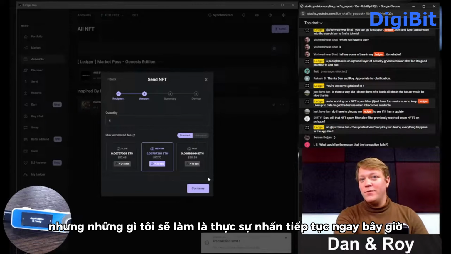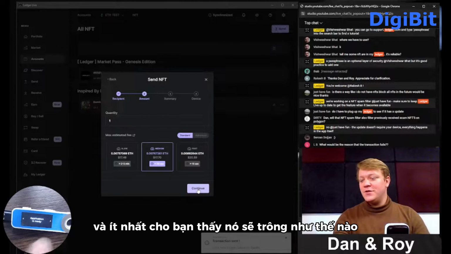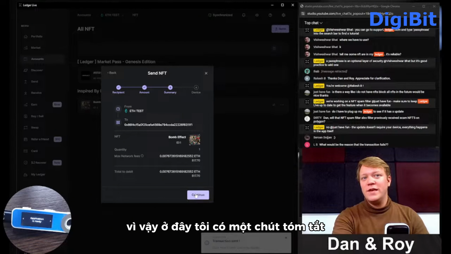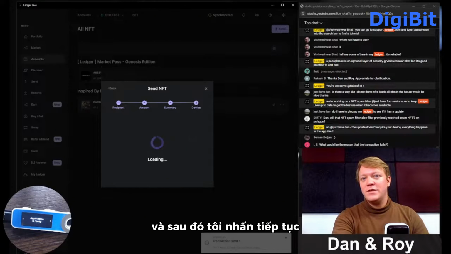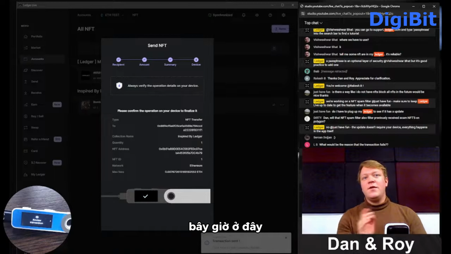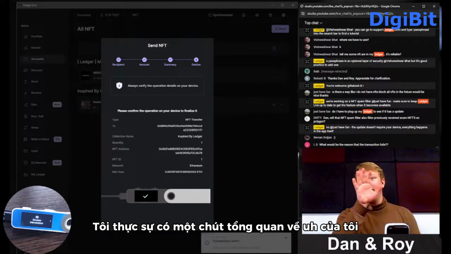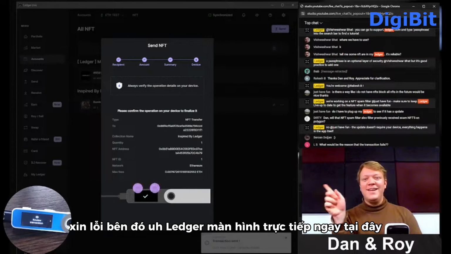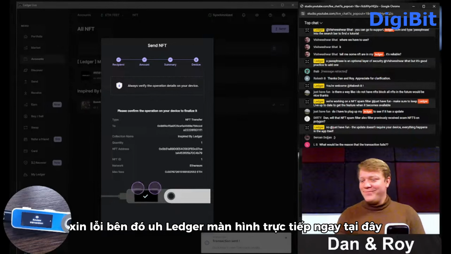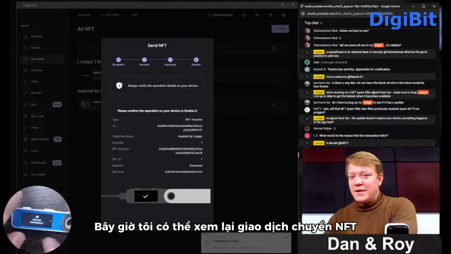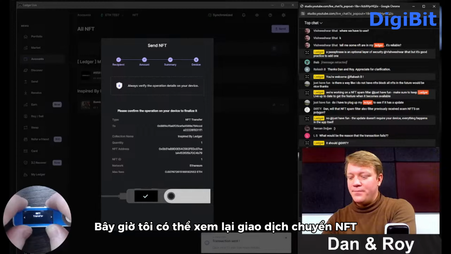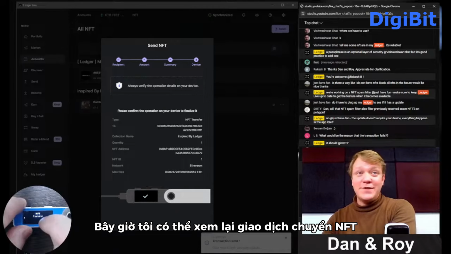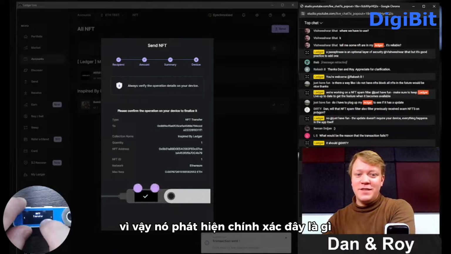Now, I am also not actually going to confirm this transaction. But what I will do is press continue right now and at least show you what it's going to look like on my Ledger device. So here I got a little bit of a recap and then I press continue. Now here I have a little bit of an overview on my Ledger Live screen right here. And on my Ledger device, I can now see review transaction, NFT transfer. So it detects exactly what this is.